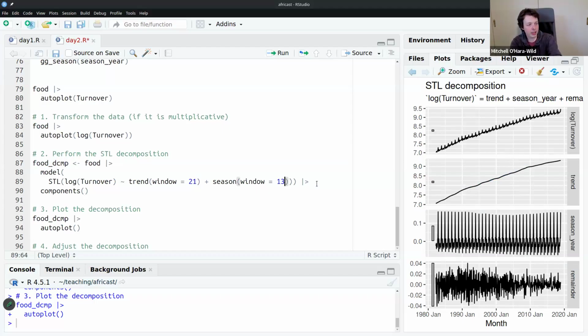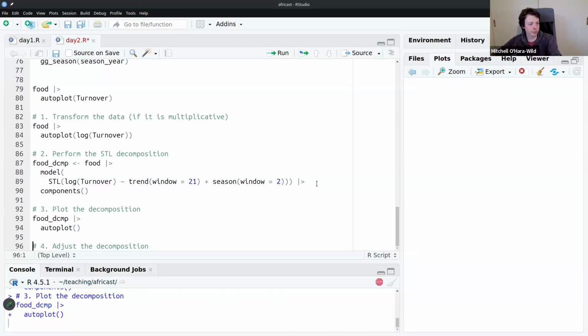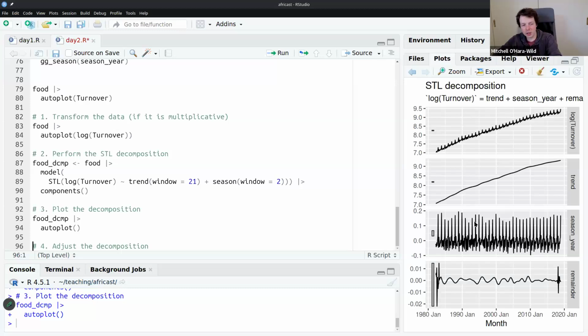The same goes for the seasonality. If I choose a very small seasonal window, perhaps 2, you can see how quickly my seasonality changes. It changes pretty much every year. Now, by definition, a seasonal pattern should be fairly consistent. Remember, it has the same pattern every year. So it's actually pretty common to choose a very large window for the seasonality.